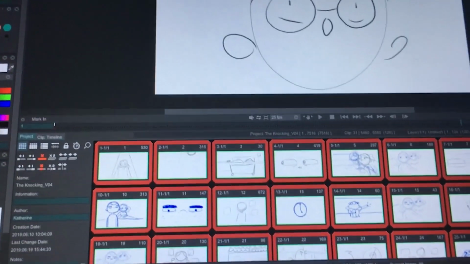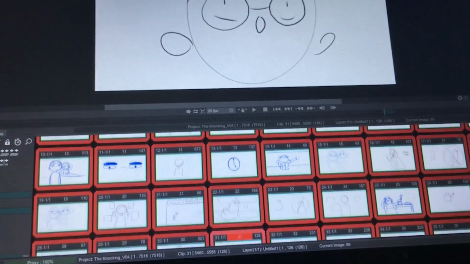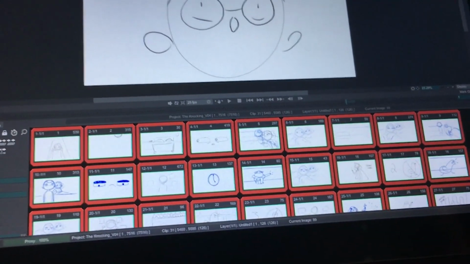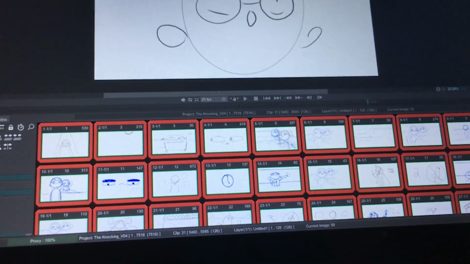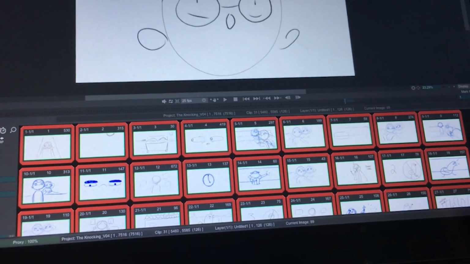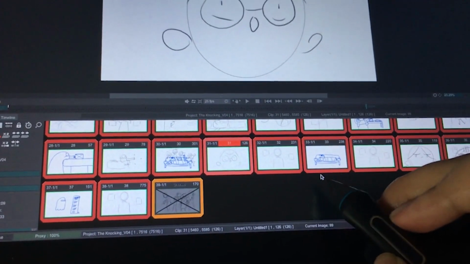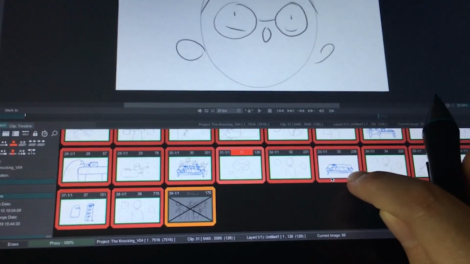So what I've done after that, I've separated the animatic into little shots or clips in TV Paint. This is what it looks like when I haven't actually done anything other than separate the shots out. They're all red at the minute, and they will turn yellow when I've done the roughs and lining, and then green once they've been coloured. I still have to put all the backgrounds into each of these shots.